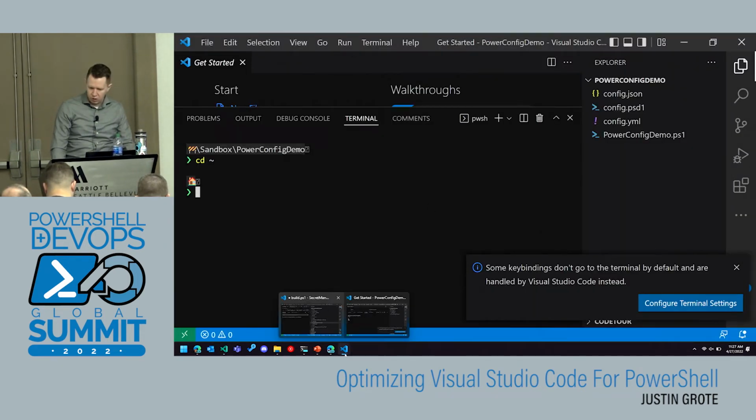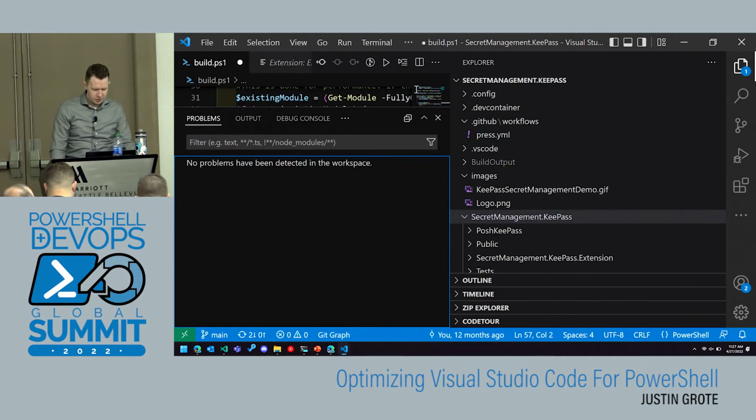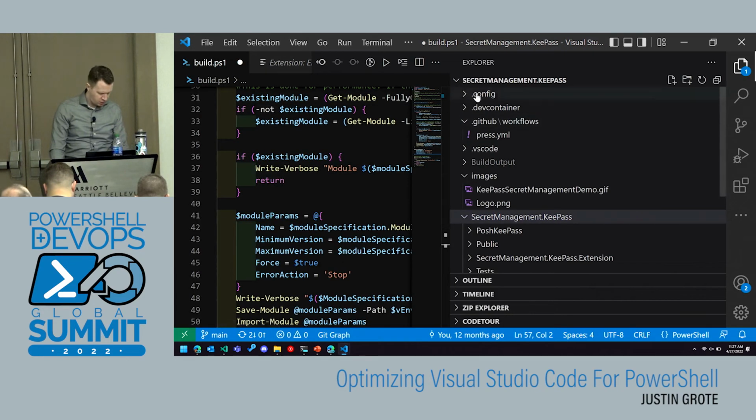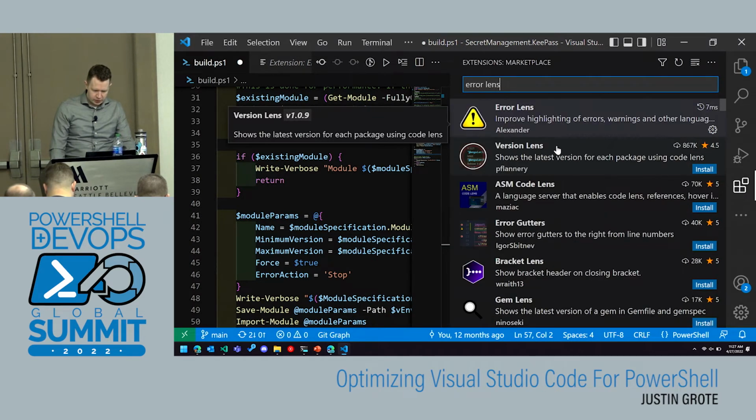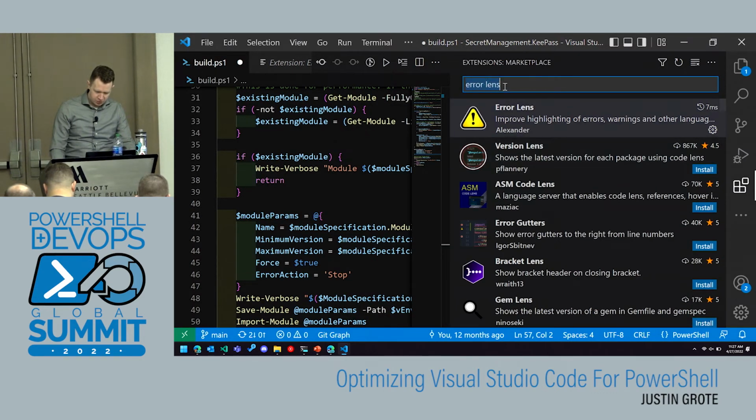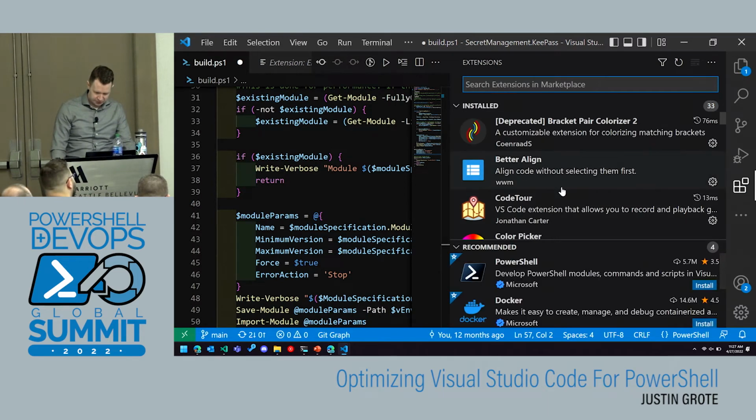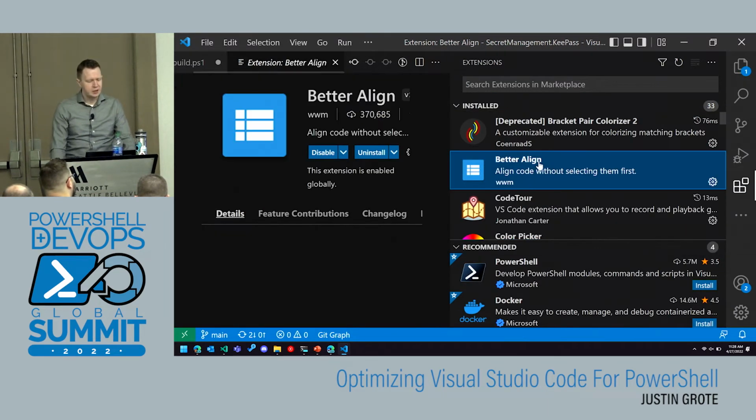All right, so we will go on to our next extension of the day. These are my installed ones? These are not my installed ones. Let's go to installed. Okay, so Better Align. I like this one a lot.